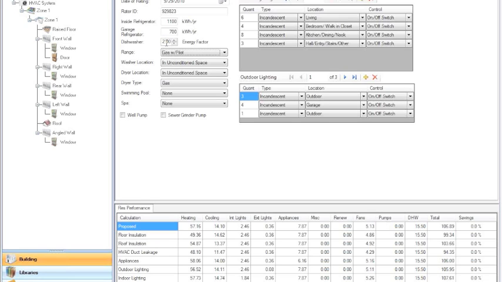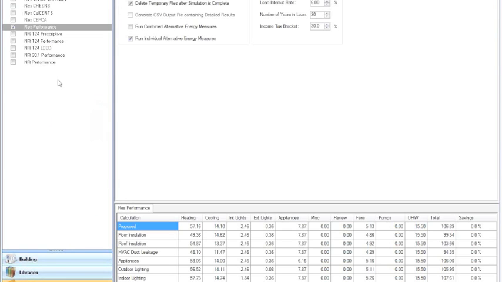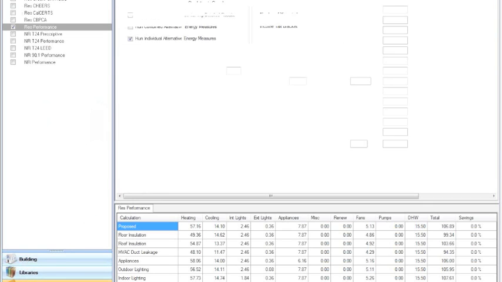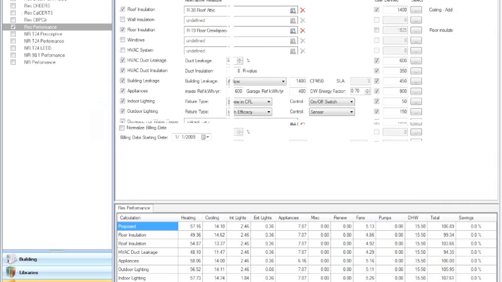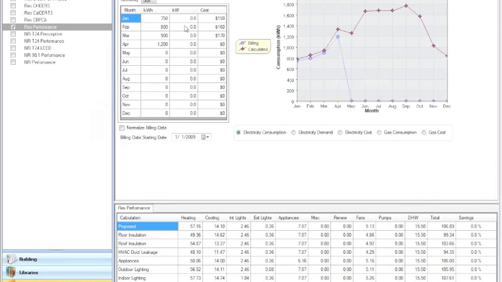With respect to billing data, we have a few questions regarding that. Can billing data be imported instead of entered manually? Okay, so we're over on the calibration screen. Do we have the ability to import it?